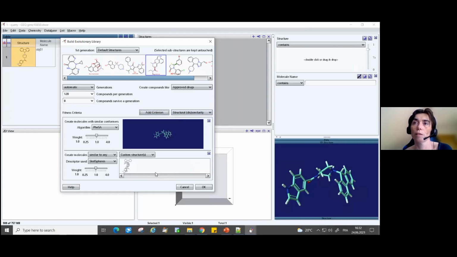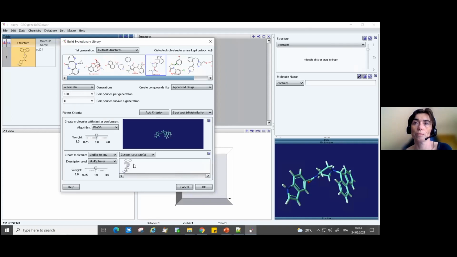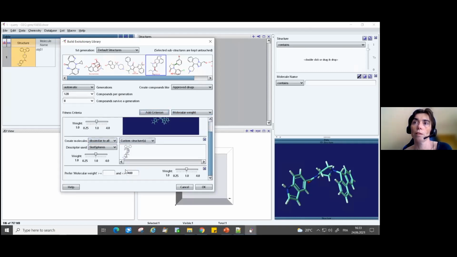what's going to happen if I paste it to B. No, that's good. It's probably okay. It's just the problem is that it's charged, so it's complaining. So now I would like to create also molecules that are dissimilar to the one. And I can continue adding some criteria like molecular weight should be lower than, just 600. And when I'm ready, I will just press on OK.